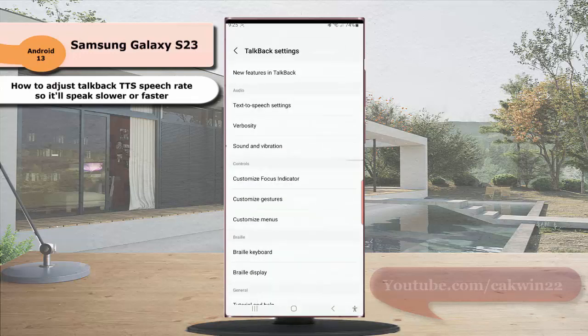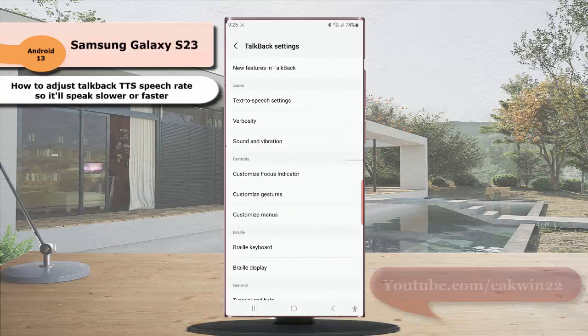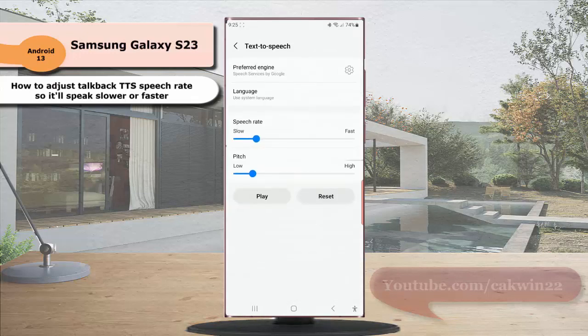Tap settings. Under the audio section, tap text-to-speech settings. And then slide the adjustment bar below speech rate to the right to make it speak the text faster, or slide it to the left to make it speak the text slower.